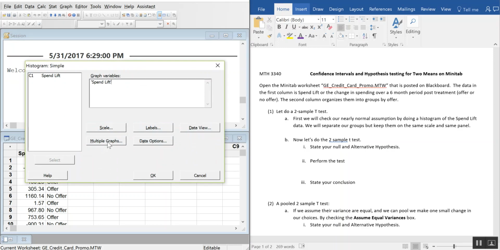Spend lift has some different behaviors based on its groupings, offer and no offer. If you read through this part of the description of the data, you know this already. I didn't read it this time because this is going to be a long video, and you can pause and read.